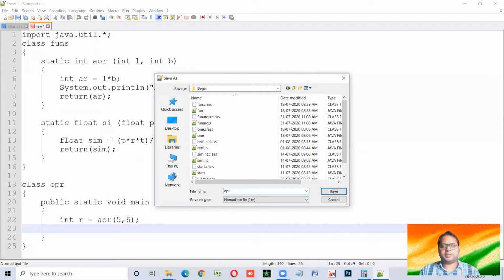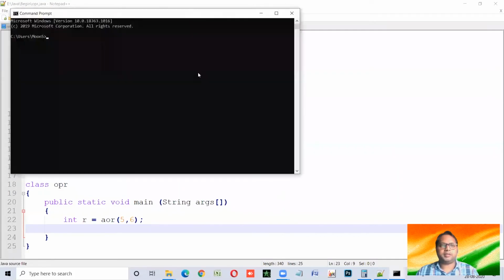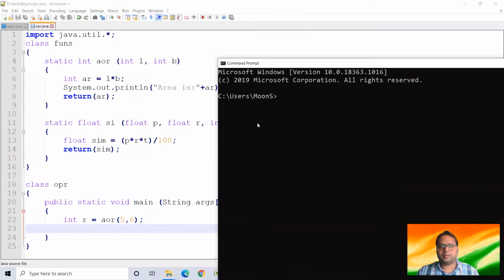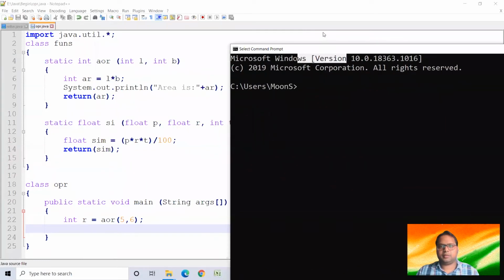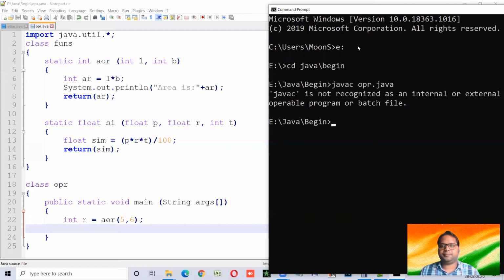So OPR should be the name of the class because this is the operational class. Any name you can give, but for the class in which the main function is there, it is better to give that class name as the file name. Java. Save it. Now let's go to the command prompt and let's see. Have to go to the drive. javac OPR.java.